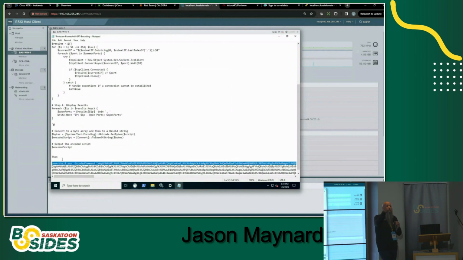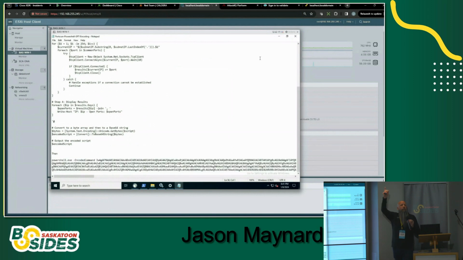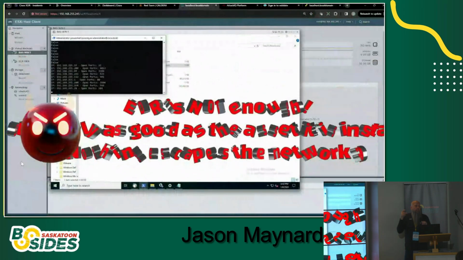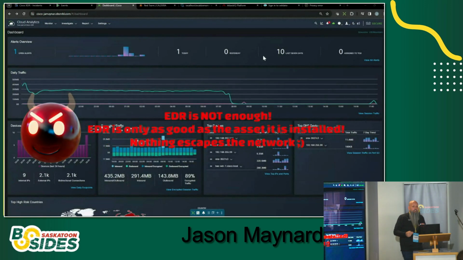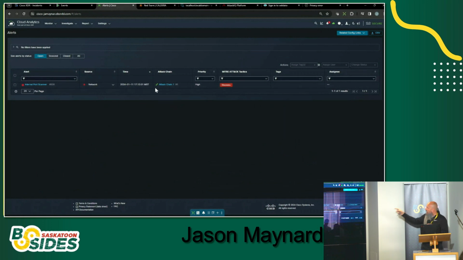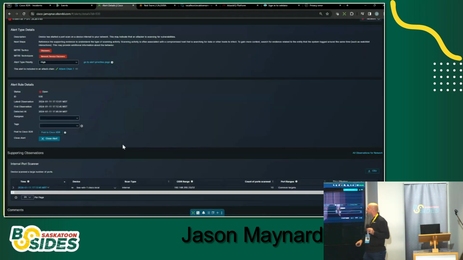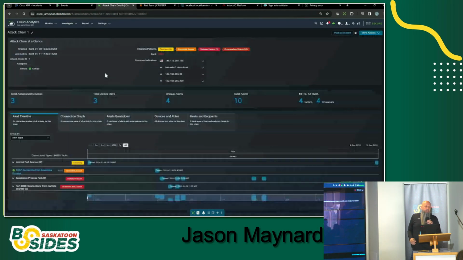And you might be saying, EDR is going to pick this up. Well, let's hope it does. But EDR is only as good as the asset it's installed on, and it's only as good as the platform that's available. But you can't scan the network without the network knowing that it's being scanned. That part you can't hide from. Doesn't matter if it's a thermostat, a light bulb, or anything. And so the network was able to see that there was an internal port scan that maybe the device without an EDR capability wasn't able to detect.